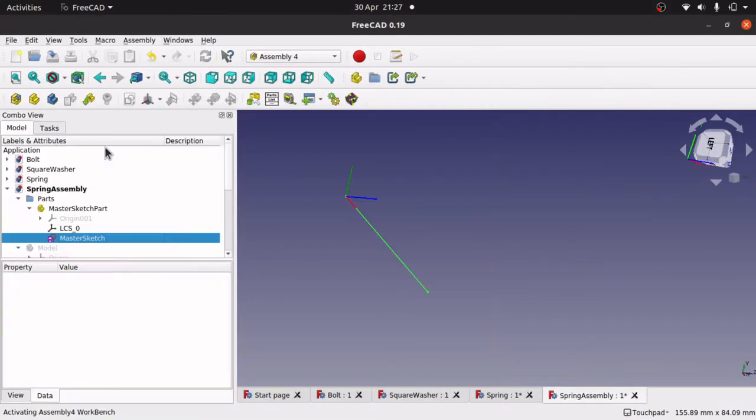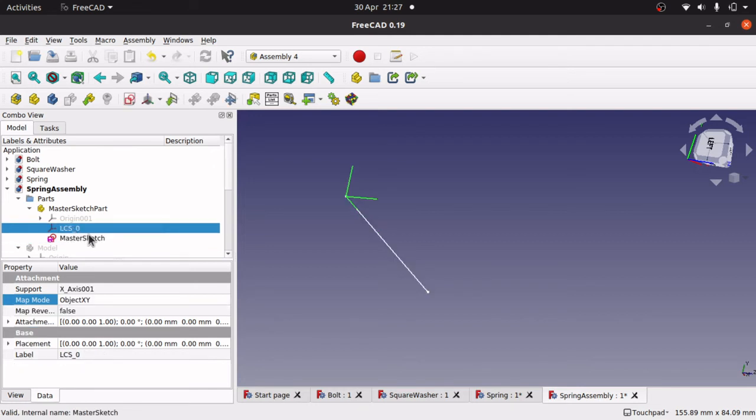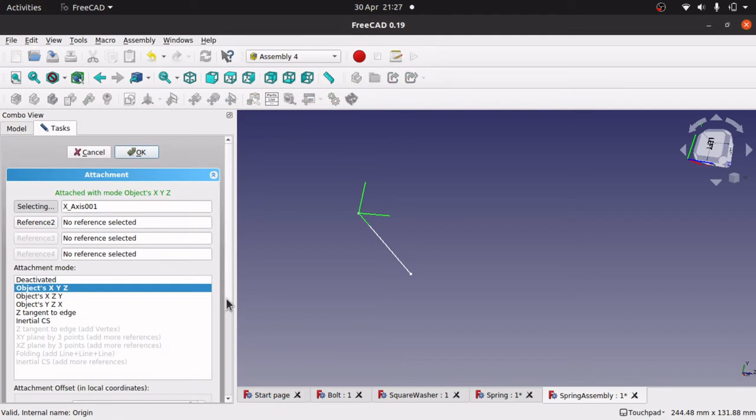Cancel out that and close that. So we've got an LCS system there that's been added automatically, but it's not actually attached to anything. So I'm going to attach this LCS by clicking on the map mode, and I'm going to attach it to this vertex.